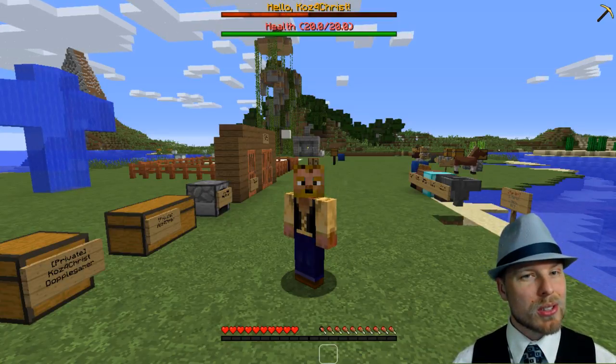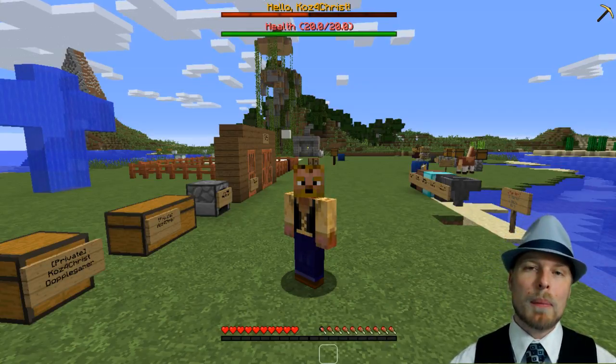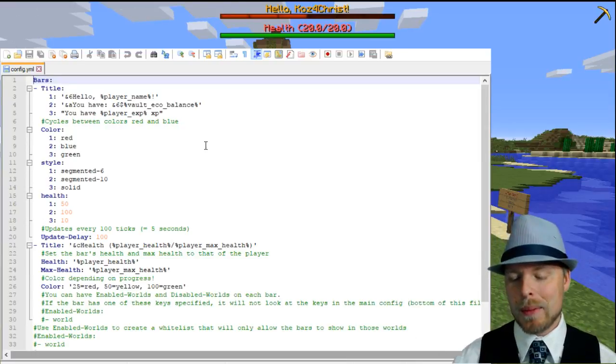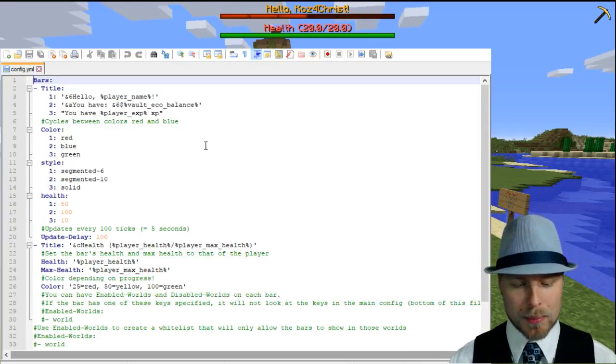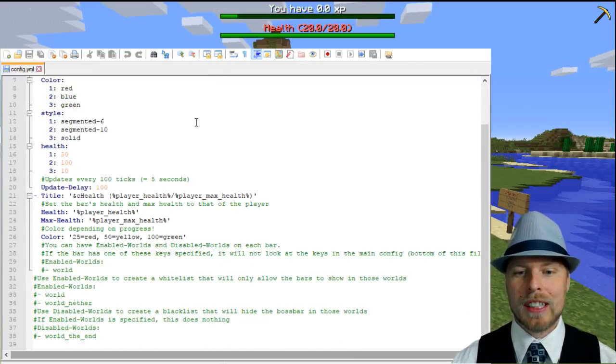So not much else to do in game here for the Ultimate BossBar, so we'll hop over to the config and take a look. As you can see, we have our game in the background so that you can see that BossBar, so you can see the changes that we're going to make because they happen pretty much instantaneously.